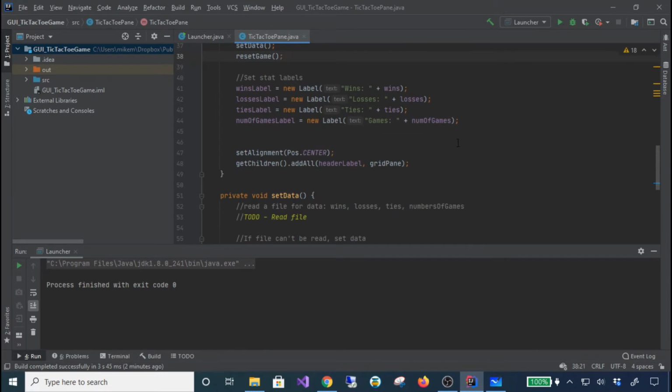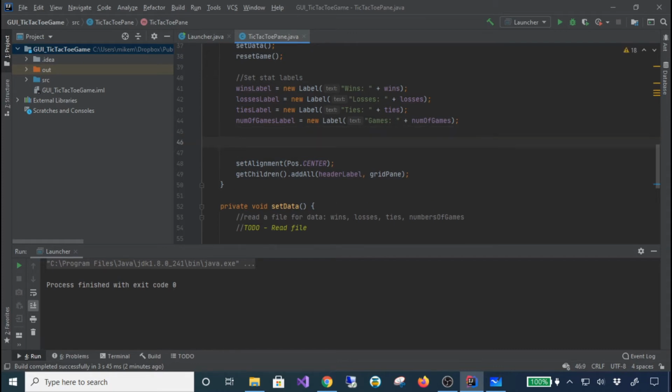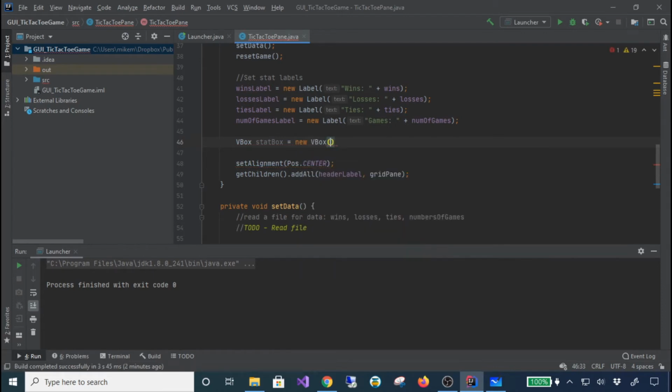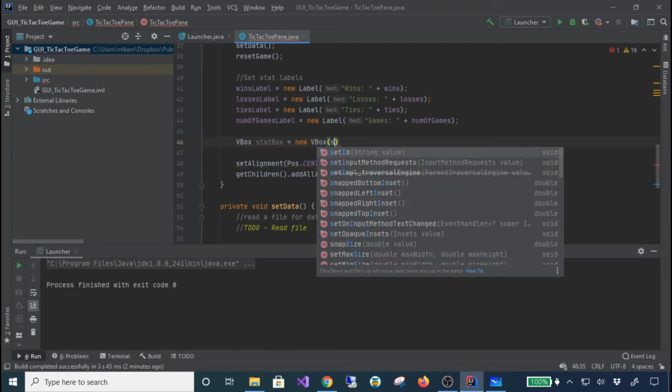Probably need to set a font for that, like a size or something, but we'll leave it blank for now. And all of this is going to go into a horizontal box. So wait, horizontal box, vertical box. So I'm going to say VBox, and I'll say stats box is equal to new VBox, and then I'll just pass these in.